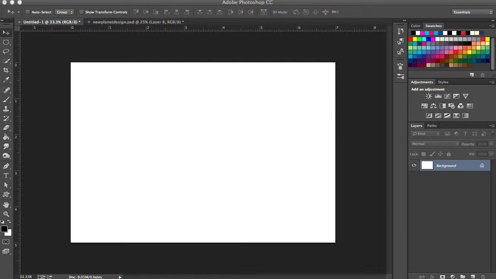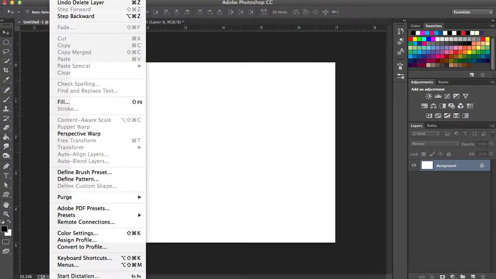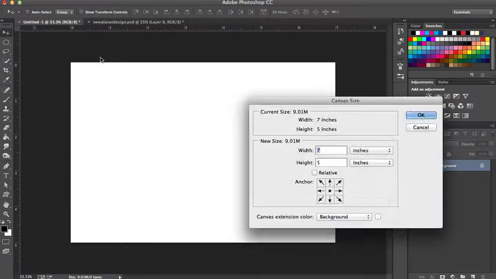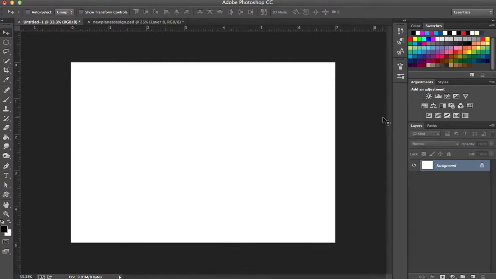So go ahead and open up a new document. I just have mine at a basic Photoshop size, 7 by 5. It's the default Photoshop size, and I made my pixels per inch 300 pixels an inch to give it that crisp resolution.